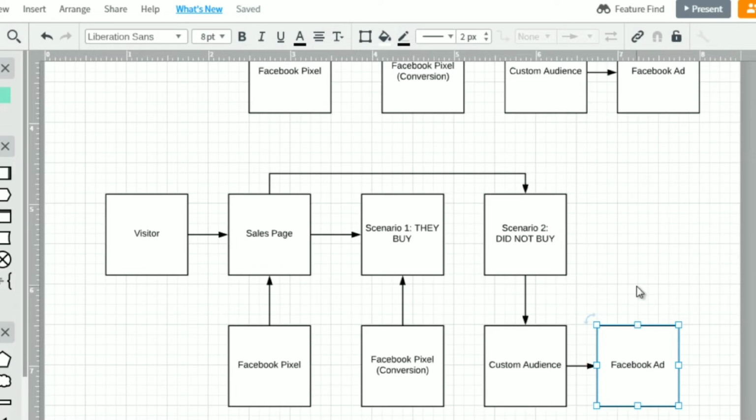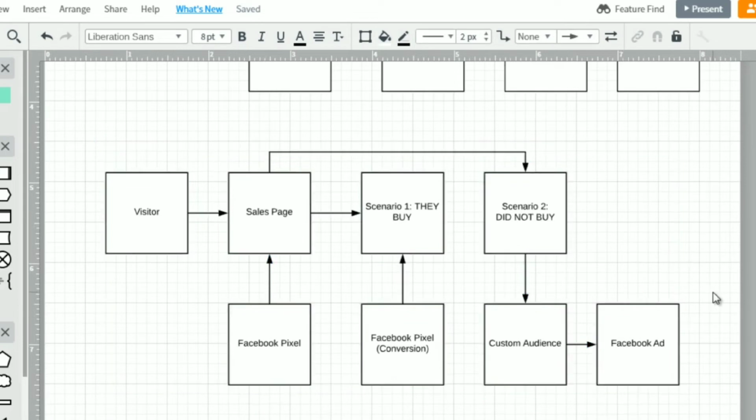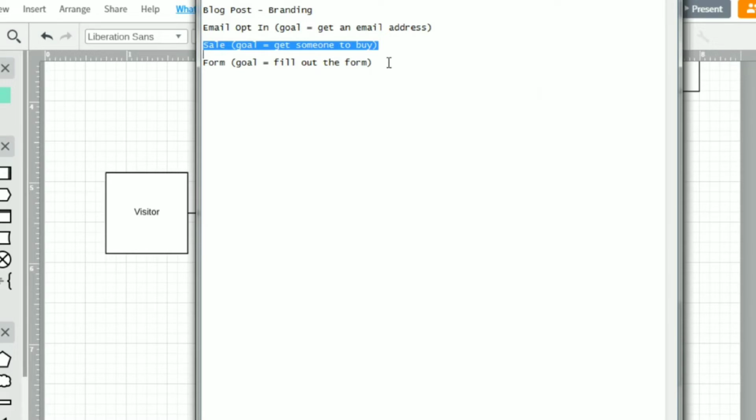Maybe they're not ready to buy, right? So you could show a Facebook ad of free content that is related to the sales page, because most likely if they visited the sales page, they're interested, they're just not sure. You could show them a Facebook ad with a coupon. So there are many different ways of doing this. Now you can kind of get an idea. It's very, very similar from the email to the sale. Any type of conversion is very, very similar.